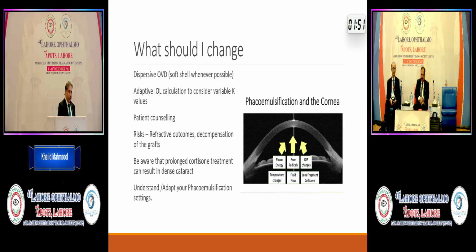When we go for phacoemulsification in these cases, what should I change? You should go for the soft shell whenever possible with the dispersive OVD. Adaptive IOL calculation to consider the variable K values. Patient counseling is very important. You have to tell her or him that the visual outcome will not be as good as compared to other people. There are risks of refractive outcome and decompensation of the grafts.